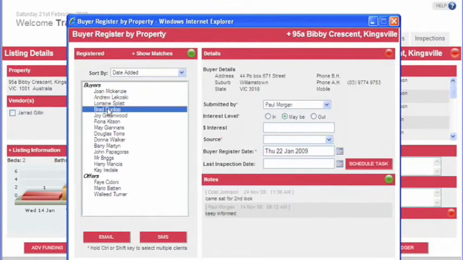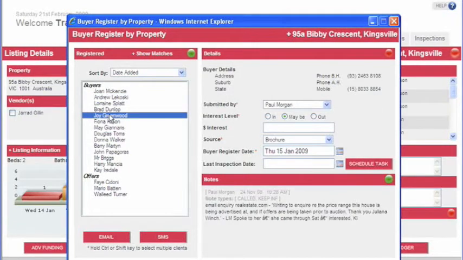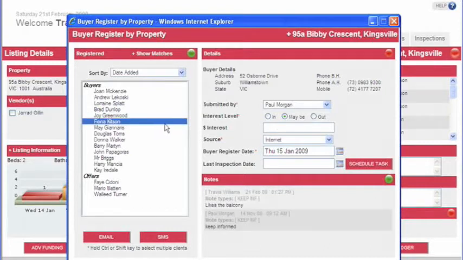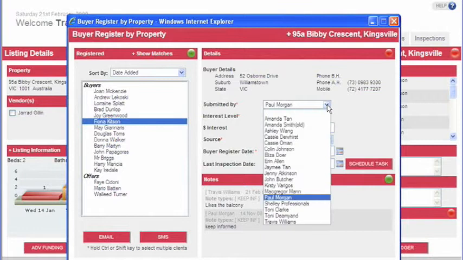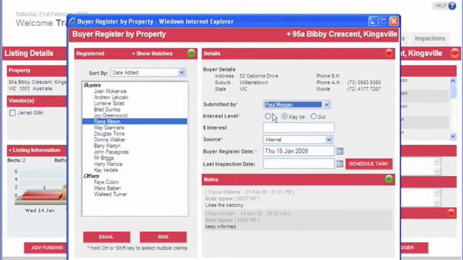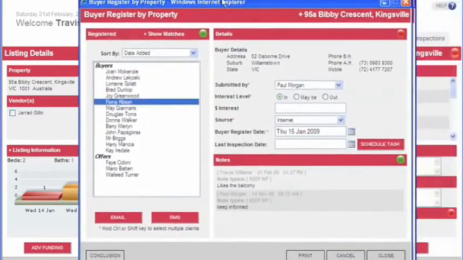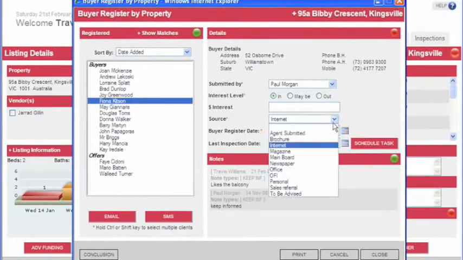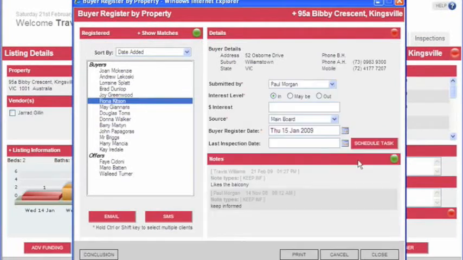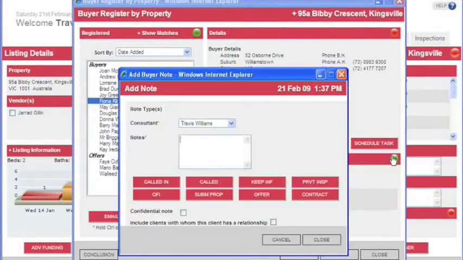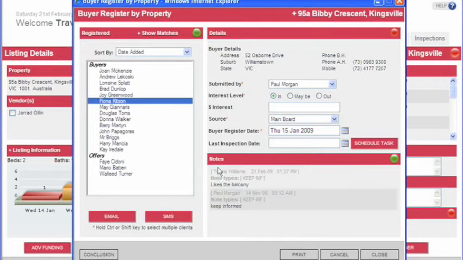As I click on each buyer, the information to the right will change as it accesses information for each buyer from the database. To the right, you'll see who submitted the buyer to this listing, their interest level, which then updates the colour biograph in the listing detail screen, and you can select how the buyer found this listing by selecting a source. You can simply click the green button to add notes, and you'll see that you can select a note type. This enables you to group your notes and clients in the buyer register report.